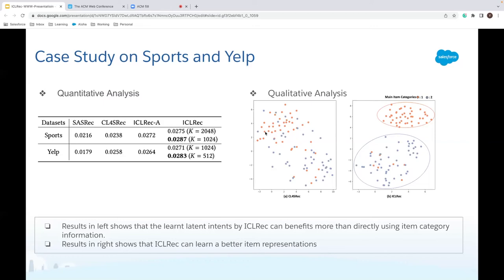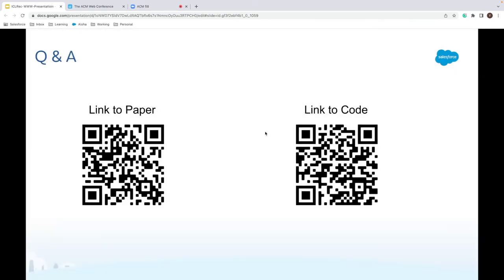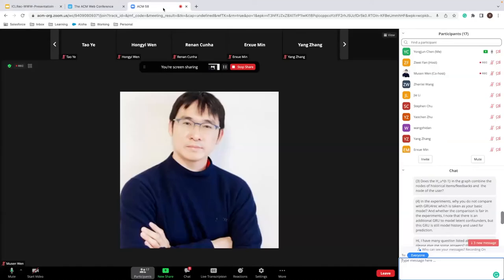The figure on the right side also shows some sample item embeddings colored by their item category information. We can observe that our method trains more separable item embeddings compared with the best baseline, which is not aware of user intents. So with that, I will conclude my presentation, and the QR codes above are the links to the paper and the code, feel free to scan them.